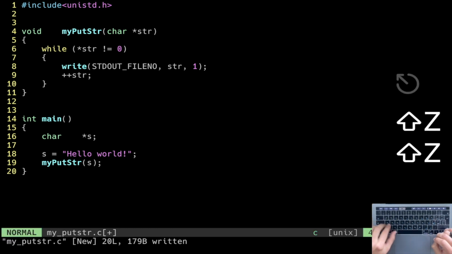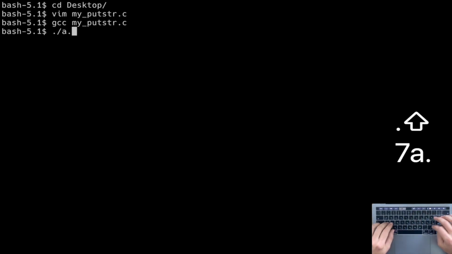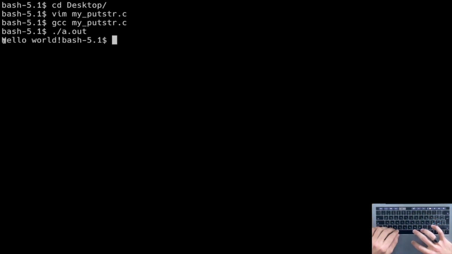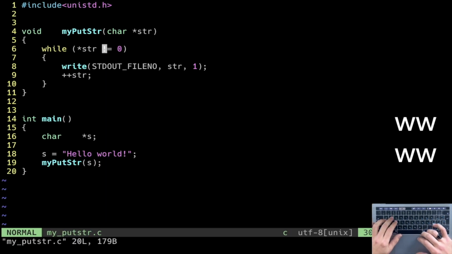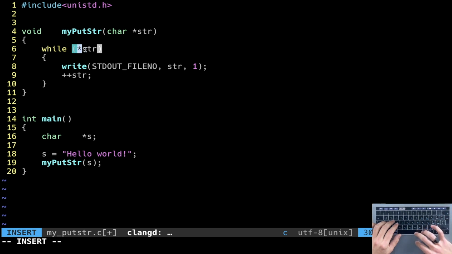So gcc zz. Let's compile the code as usual, and then let's launch. As you can see, I have hello world. Of course, I have the string on the same line as the new prompt because I don't have the newline character, right? Here I can remove the different from 0 because I'm going to use directly the char pointed by str as a boolean value.